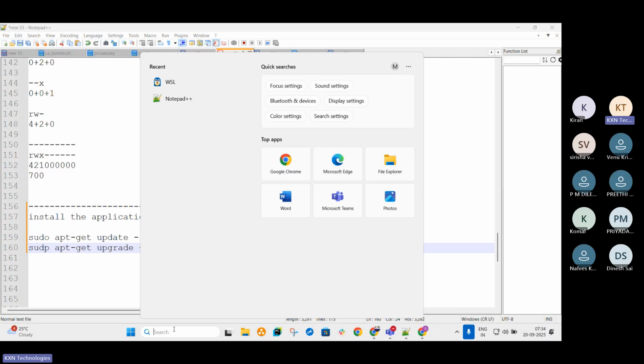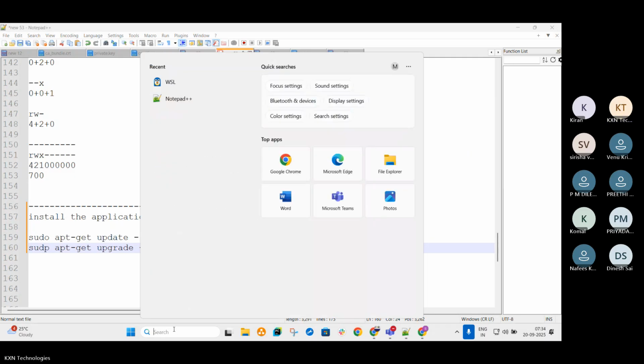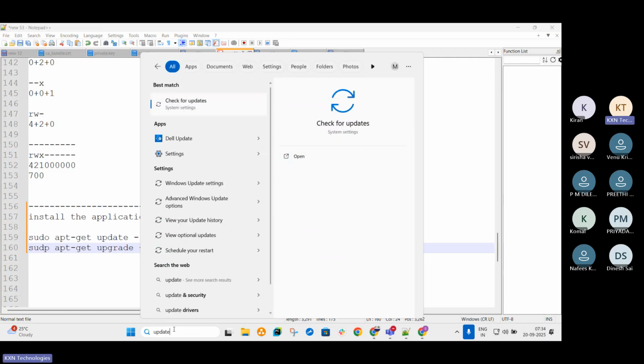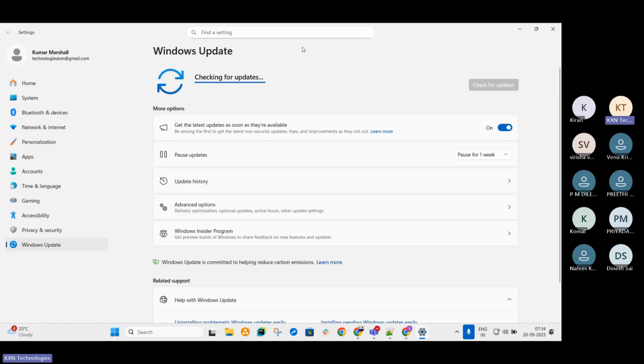Even if you want to upgrade Windows, what do you do? Update, right? Check for updates here, something like this. See your Windows update. Last checked today, here. So exactly in a similar way, we are doing this.